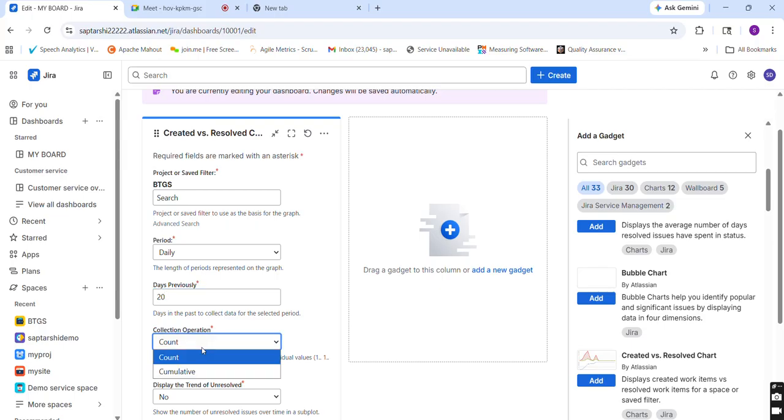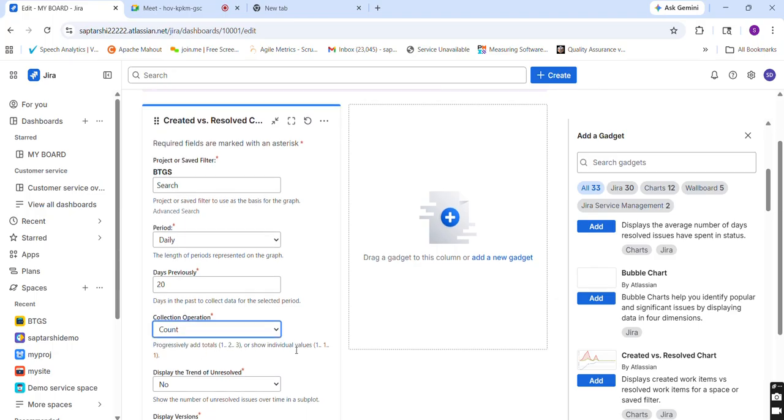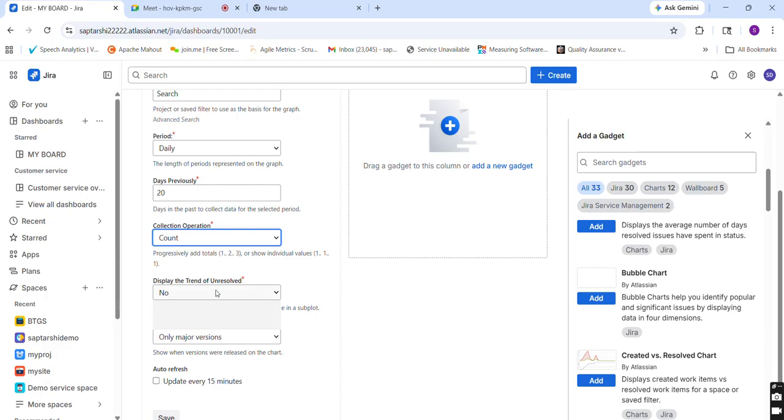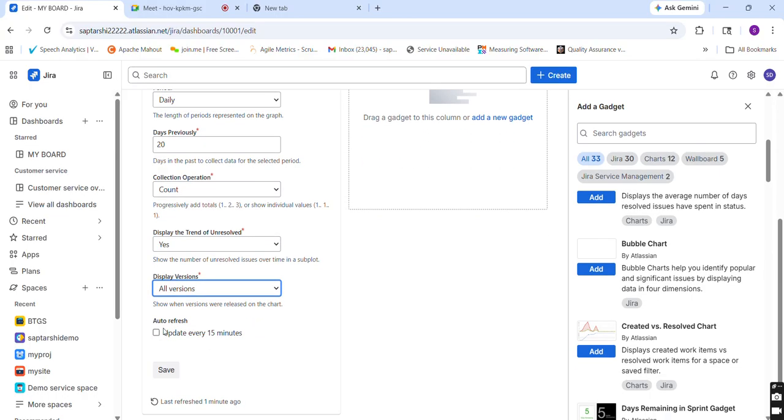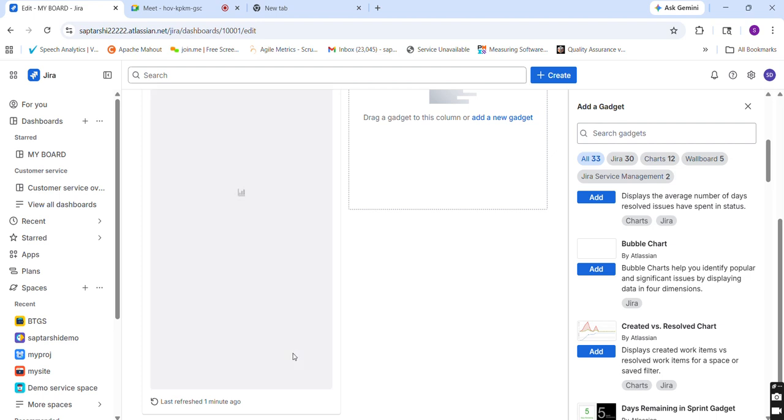Collection operations count cumulative. If you go for cumulative, then it goes for actual versus estimated with a baseline and other parameters. So that depends. If you go for a count, then display the trend of unresolved issues, you can say yes. Display version or all versions. Auto refresh every 15 minutes. That means in 15 minutes if somebody changes anything in Jira, it will reflect on the dashboard. So I press save.